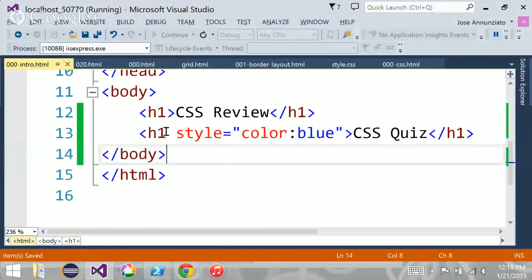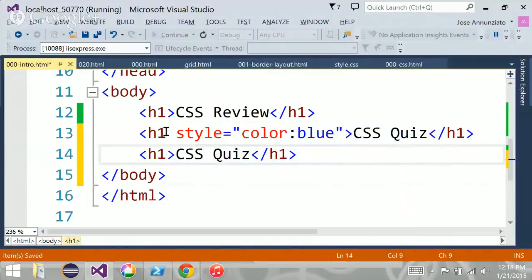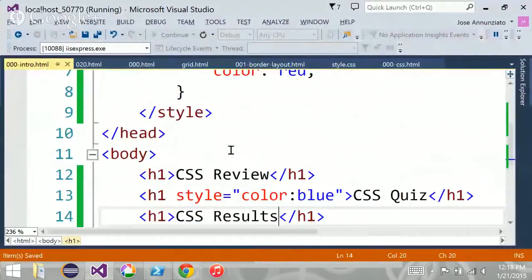So if I have here another one where it has no style, quiz results. Notice that it's red, right? Because I didn't say anything. It's whatever the style tag is saying. Everybody okay? All right.